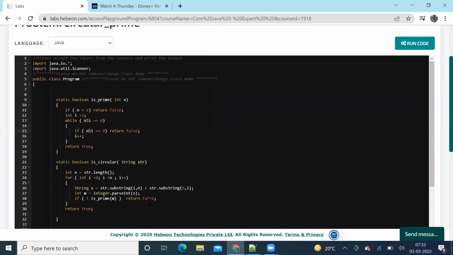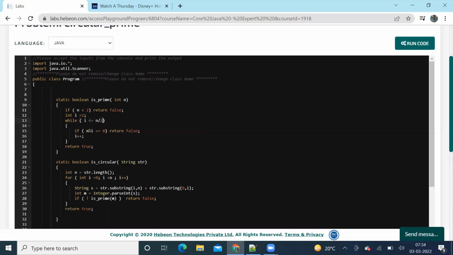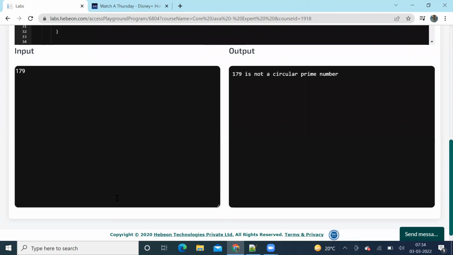Actually, let us see where we made the mistake. If m is prime... returns false. Sorry, the condition is wrong. The condition is i less than or equal to half of n. Okay. Pardon me for the slowness. This is not a prime number.